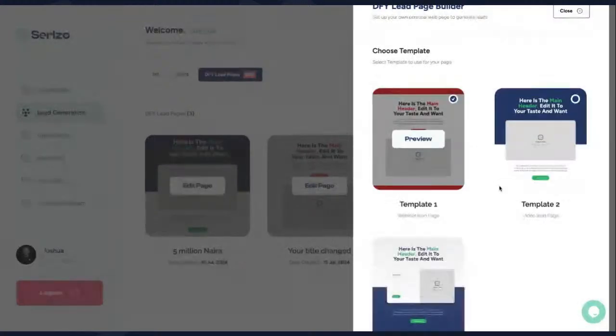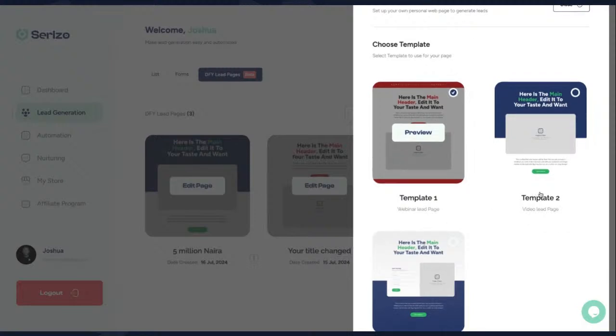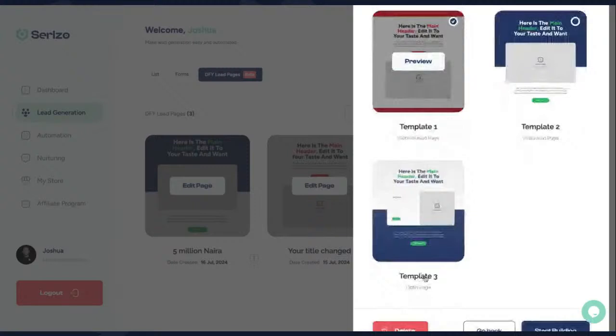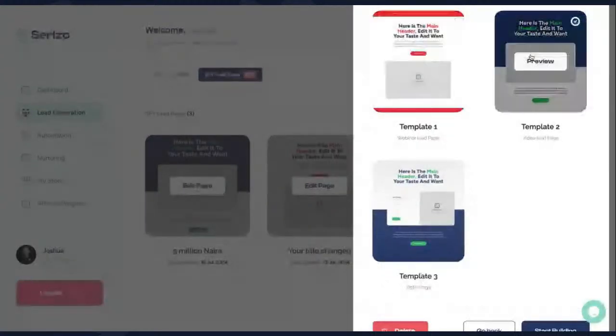Now there are three types of lead pages we have available at this time. We have the webinar lead page. This is for those trying to generate leads for a webinar. If I'm trying to generate leads for a webinar, I will use the webinar template. If I'm trying to use a VSL, a video page where I'm going to talk about a particular thing I want them to get after they fill the form, I want to use a video to explain it, I'll use a video lead page. And of course, I have the opt-in page.